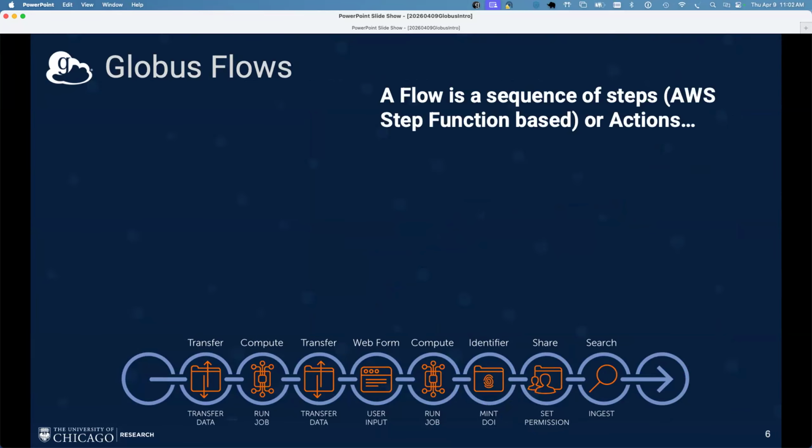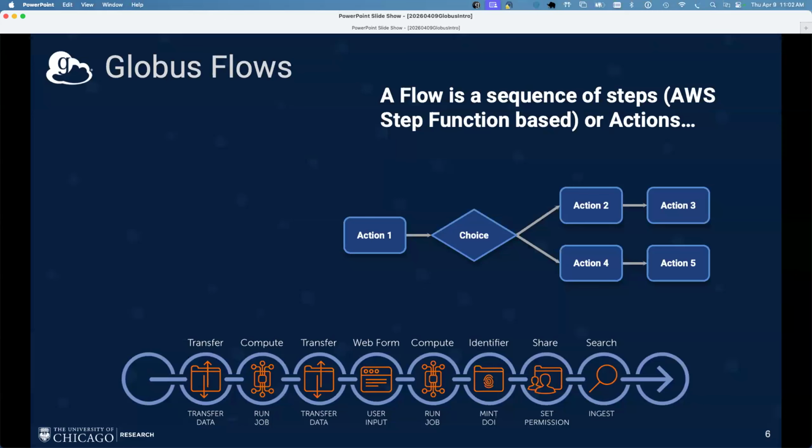And you can see at the bottom of the slide there, these are a sequence of steps that you might do in a typical automation, where you transfer, maybe do some compute tests on that, transfer back to another store, maybe some human interaction. So just a bunch of steps that you need to do in your research data management tasks. And not only can it be linear, but you could have choices in there where maybe an action drives a choice, and based on that choice or what happened in the previous action, it drives a completely different set of actions. So it's step function based, but certainly something that you can do in a flow.